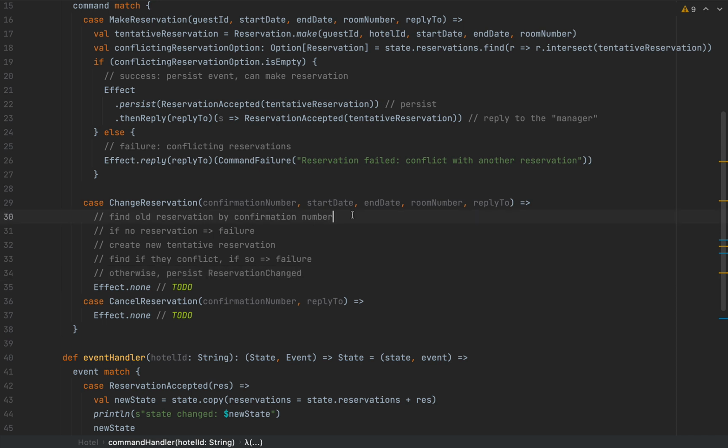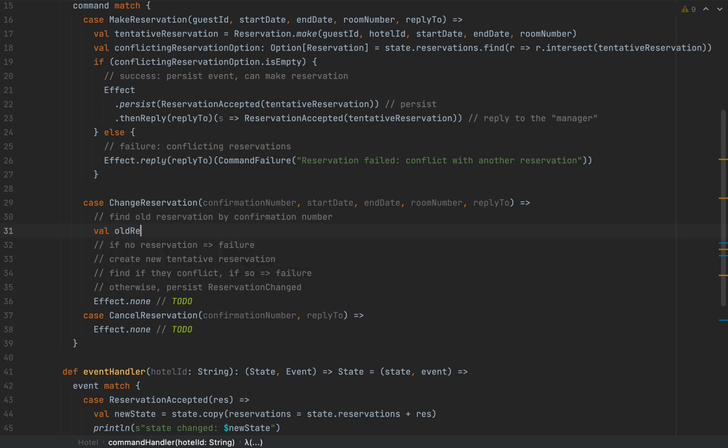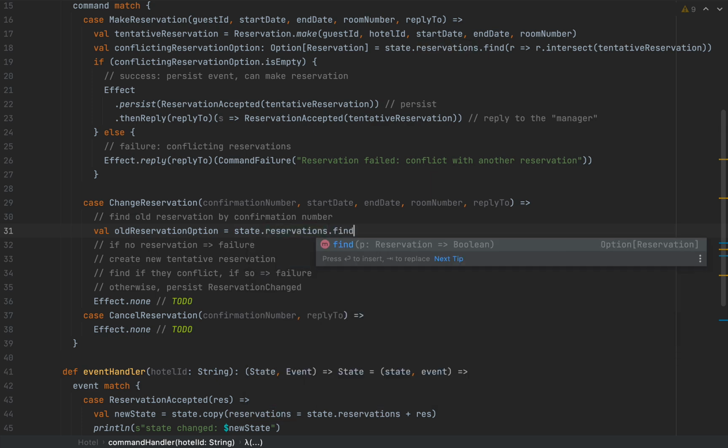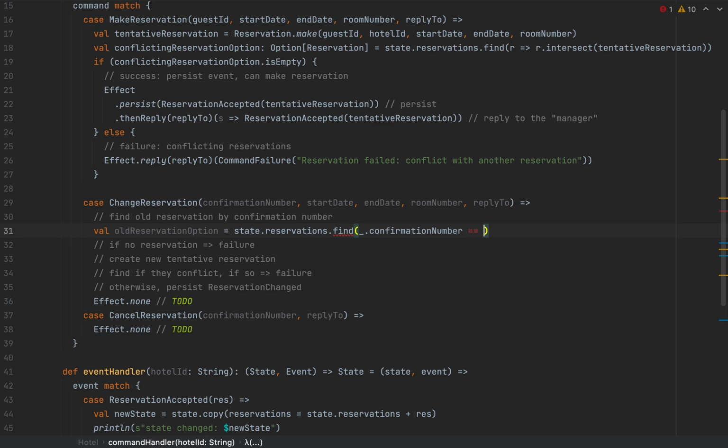All right, now let me find the old reservation. So I'm going to have my old reservation, and I'm going to use an option here. I'm going to say state reservations find, and I'm going to find by confirmation number. So underscore confirmation number must be equal to the confirmation number that I want to change.